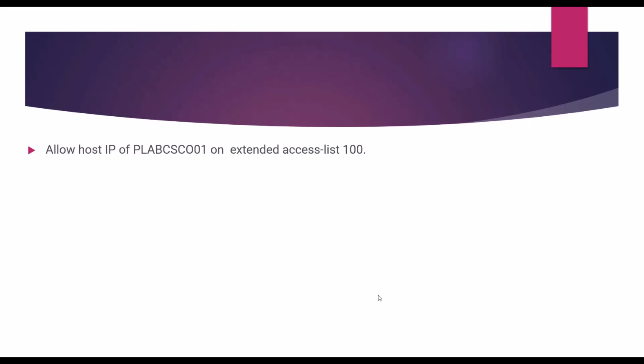So now you can see what the solution is. The solution was to allow the host IP of PLAB CSCO01 on the extended ACL 100. You can see we removed the deny access list and we were able to make the communication possible. So this was how the access list, especially the extended ACL, was configured in this scenario.